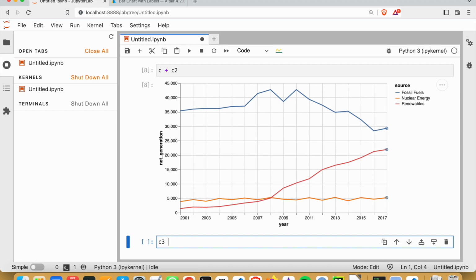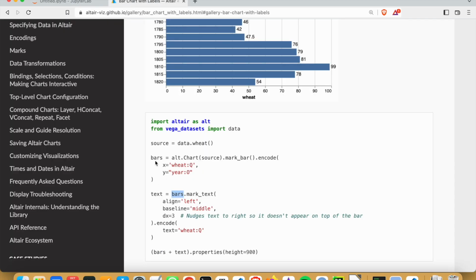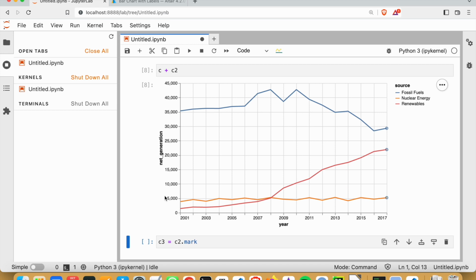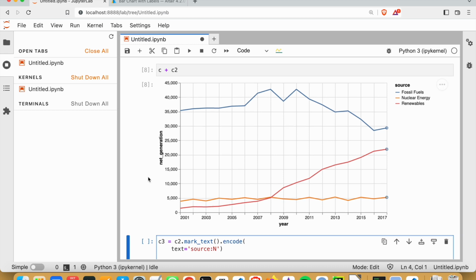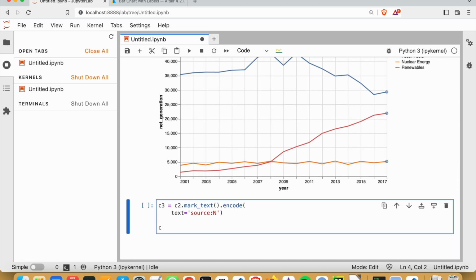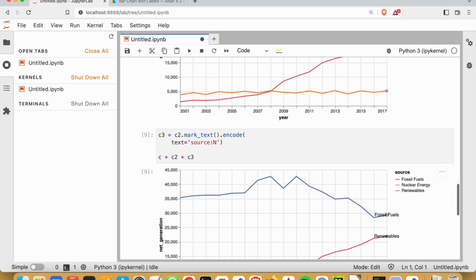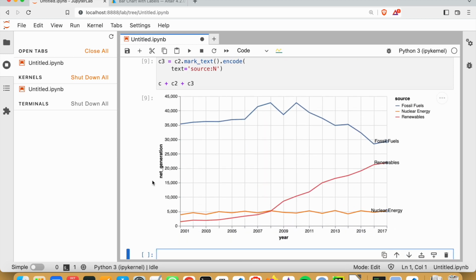So we now have a third chart, which we'll call C3, and that's going to be C2. On C2, again, it's the same process as in the documentation, where they had bars called mark text on bars. We have C2, and we're calling mark text on it. For text, encode only takes one parameter, which is text. The text will be source, which is a nominal data source, and we're going to look at all three charts on top of each other. And that would be C plus C2 plus C3.